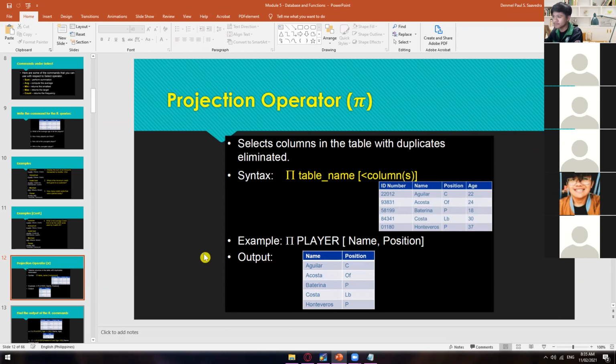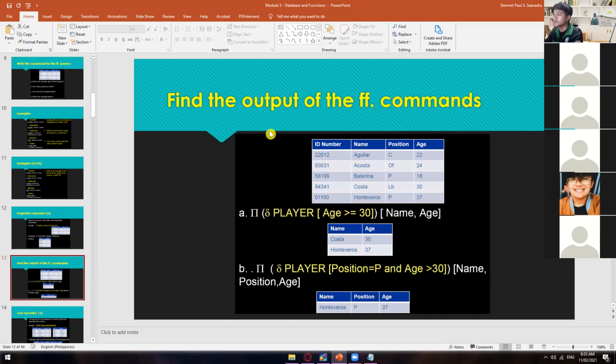Yes, sir. All right. So if you want to display everything, then you have to indicate everything in here. So name, position, ID number, and then age. Right. All right. So let's move to the next one. So find the output of the following commands.